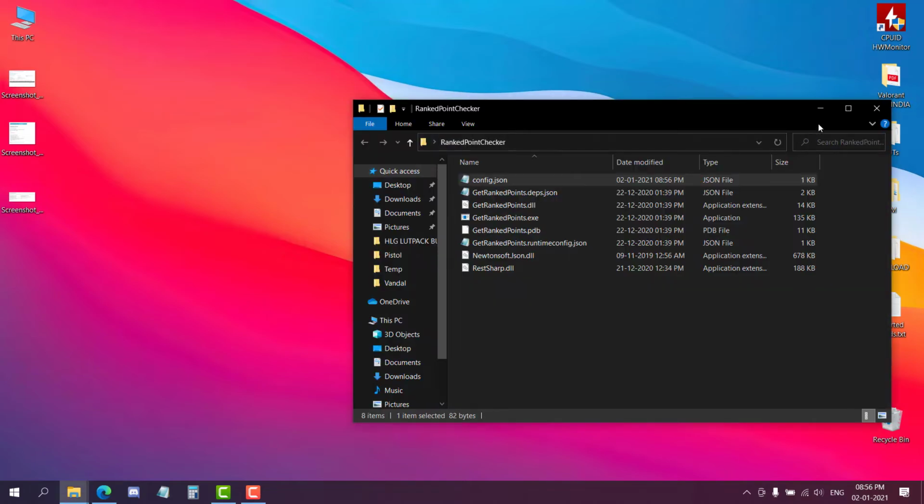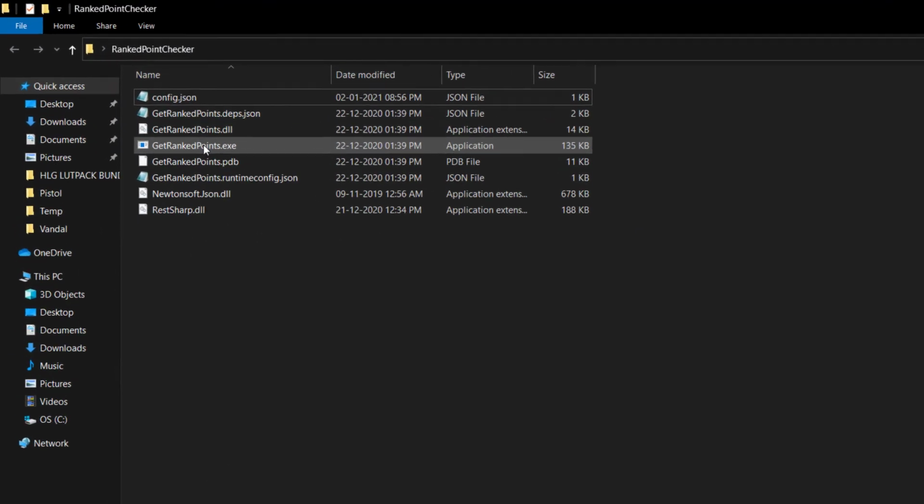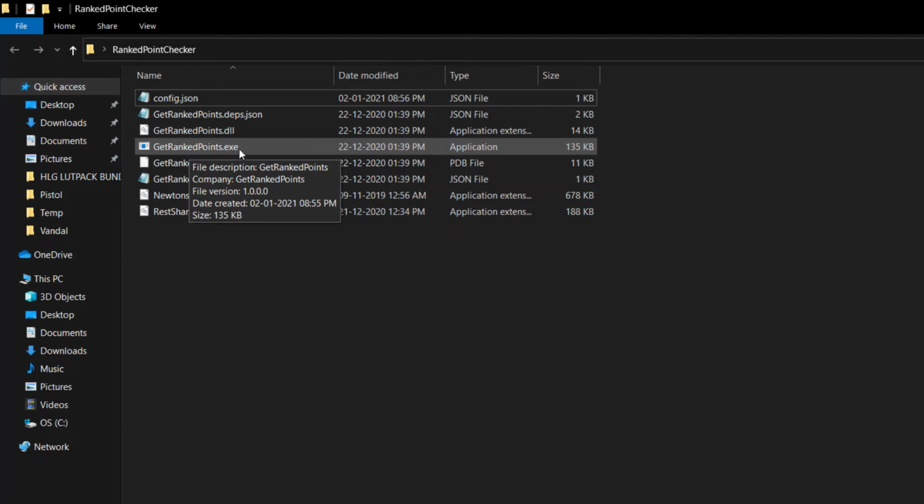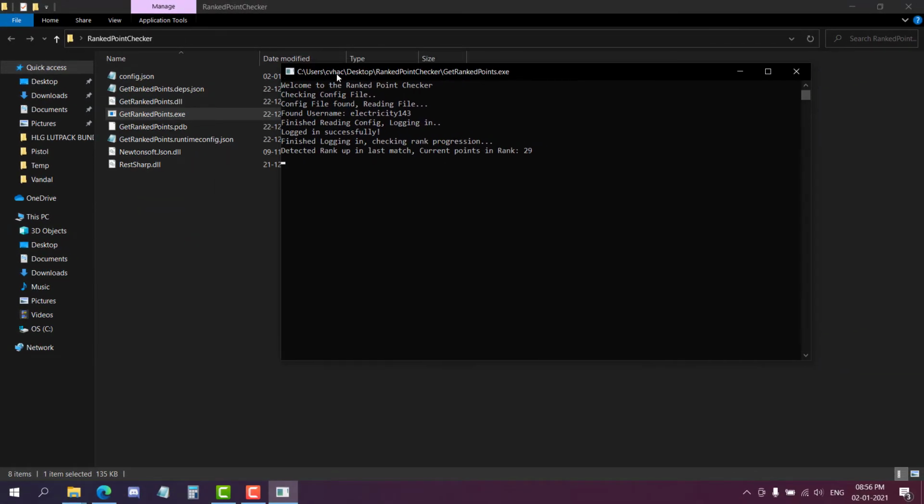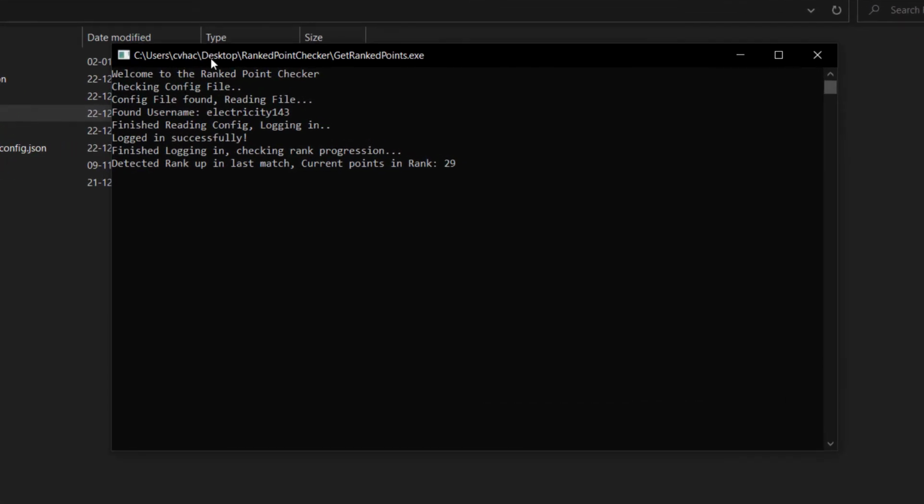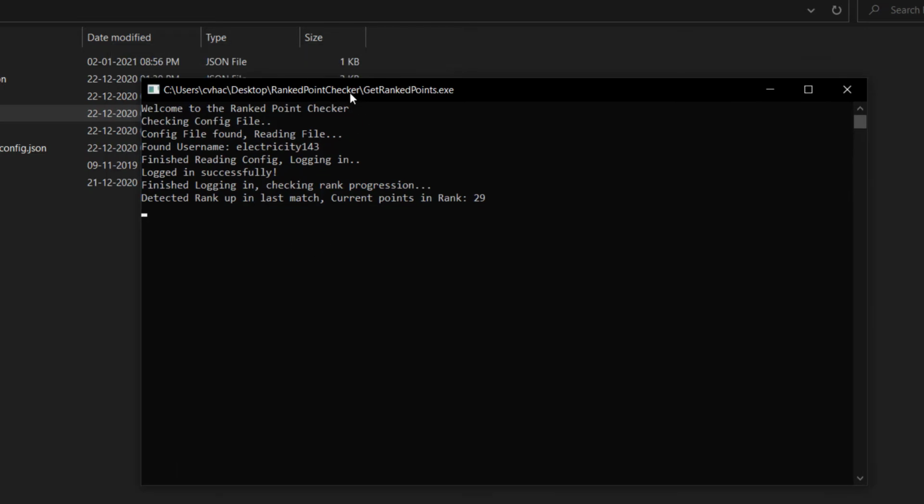After doing that, open the folder which you had just downloaded and then double click on the getrankpoints.exe file. After doing that, it will log into your Riot account, request the in-game database from Riot's API, and then give you this information. It will show you your current rank points.